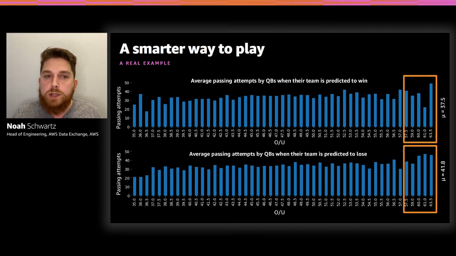In games where the team is predicted to win, their quarterback throws an average of 4 fewer passes when the over-under is over 57. This is a single example of what we want to capture in our machine learning models by looking at the odds.